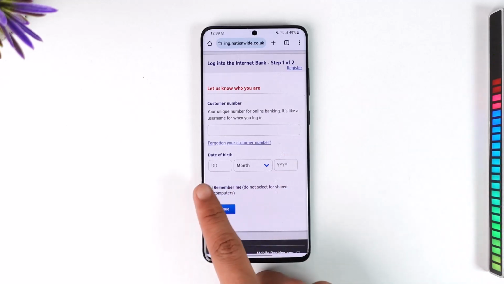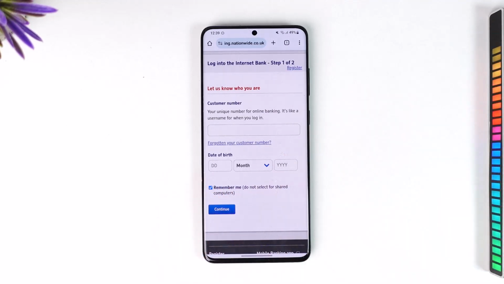Once done, you can enter your date of birth and you can choose to remember it. Tap on the continue option and then make sure to enter your other details, and then you'll be successfully logged into your Nationwide account. This way you'll be able to log into Nationwide online banking.